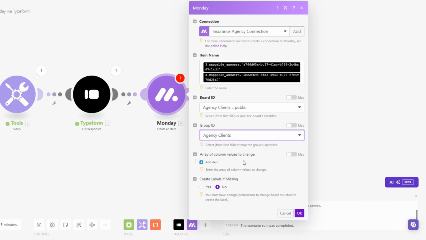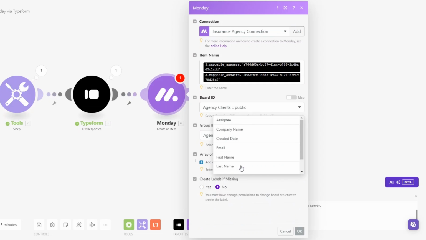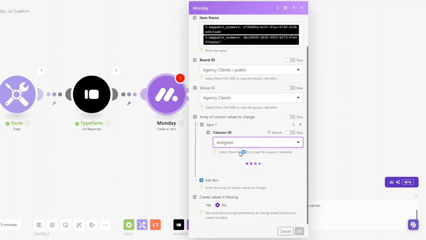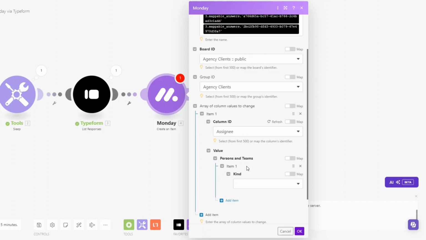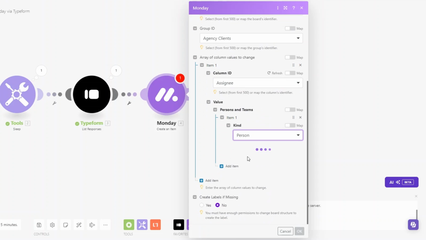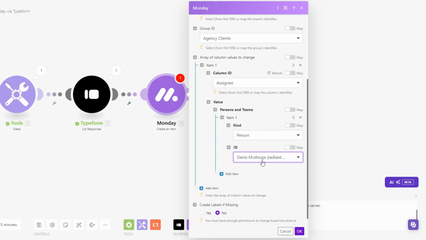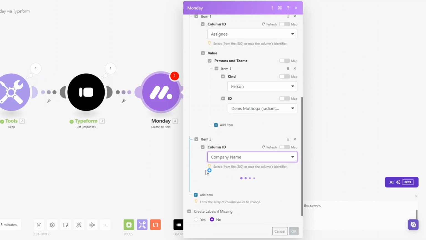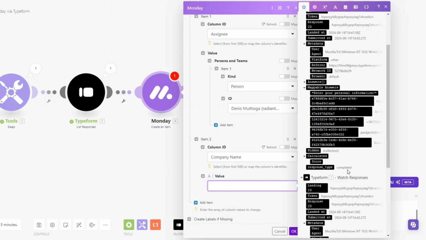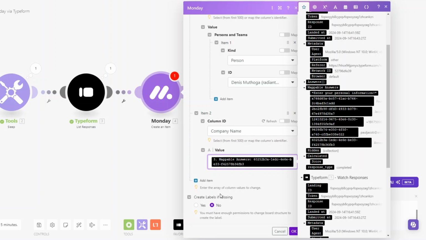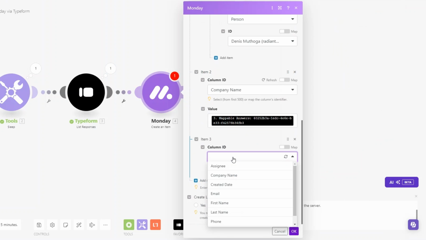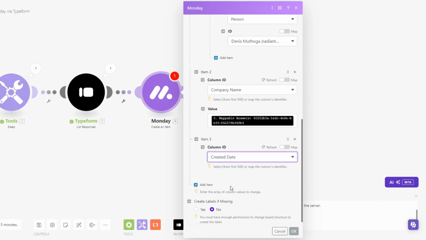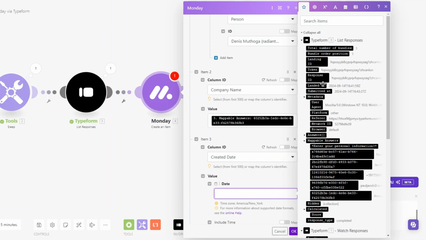Now, let us choose the values of the information that we would like to add on Monday. So here, I'll click on add an item. And then for the column ID, I'm going to choose assignee. I'm going to choose myself as the assignee. So here I'm going to say person and then choose myself. Then the second column ID, I'll choose the company name. And for the value, we're going to add the company. For the other item that we're going to select is the created date. The created date, we can add the submitted at.